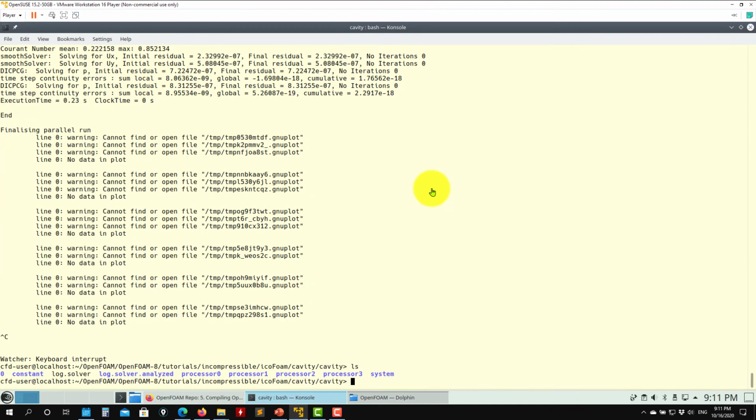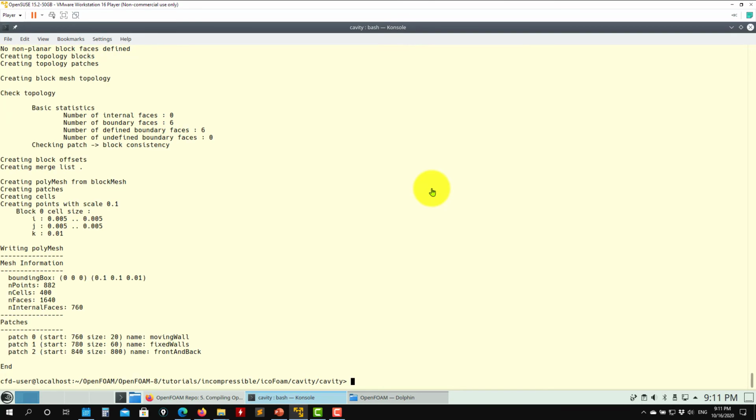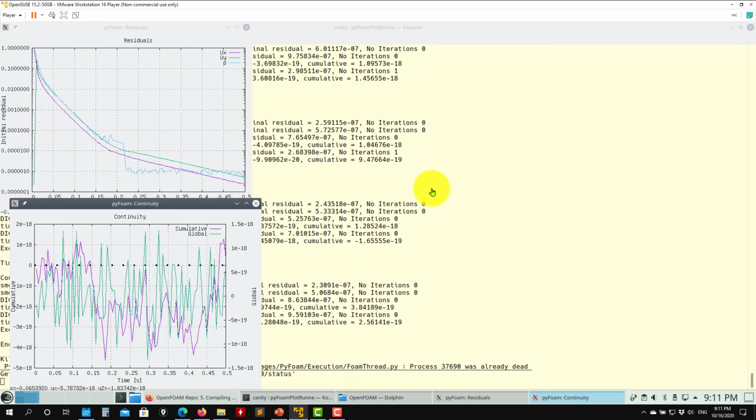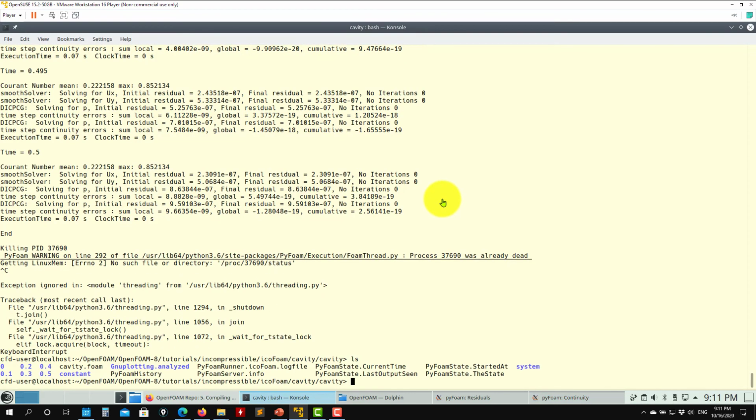Let me go again like this and test another variant, pyFoamPlotRunner icoFoam, and it's working. Everything is working fine.